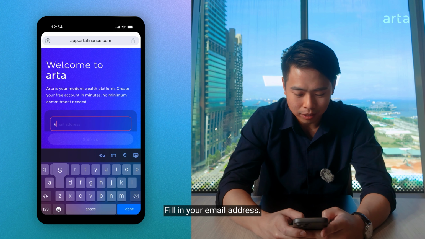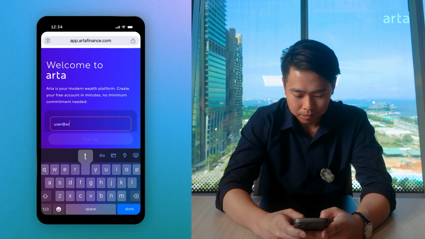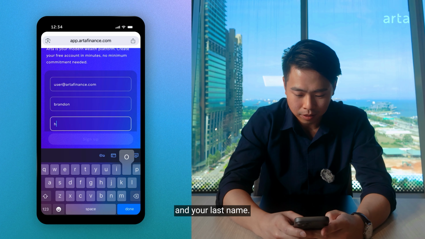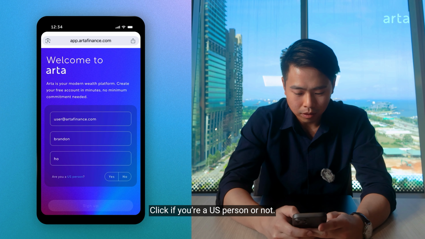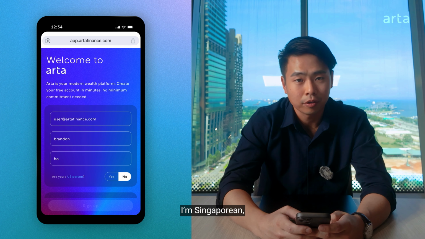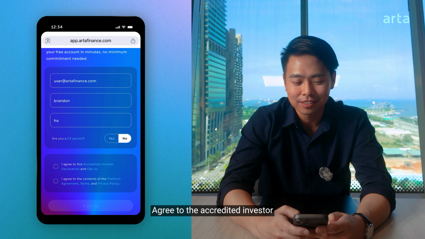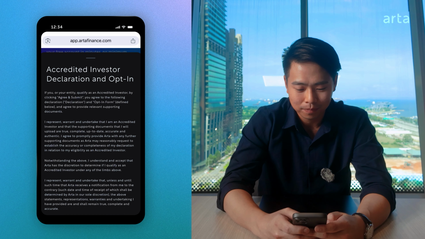Fill in your email address. Fill out your first name and then your last name. Click if you are a US person or not. I'm Singaporean, so I'm not a US person. Agree to the Accredited Investor Declaration and opt-in.